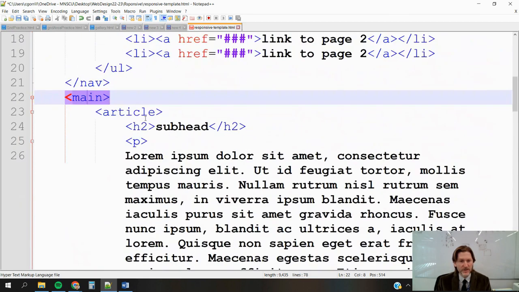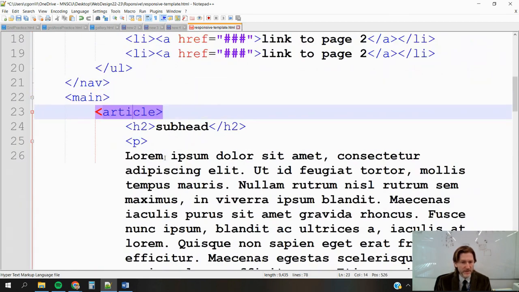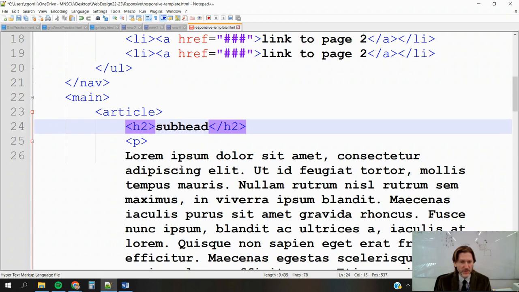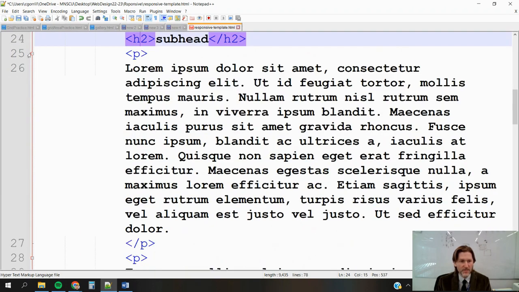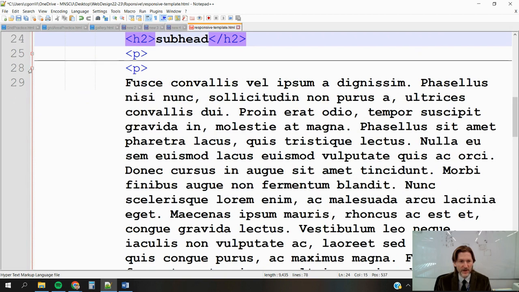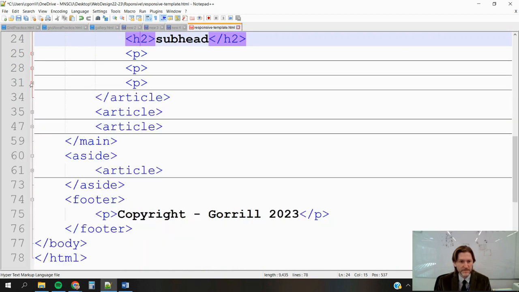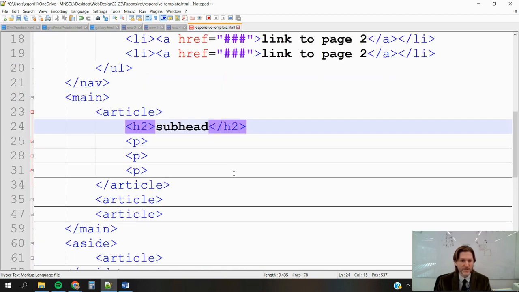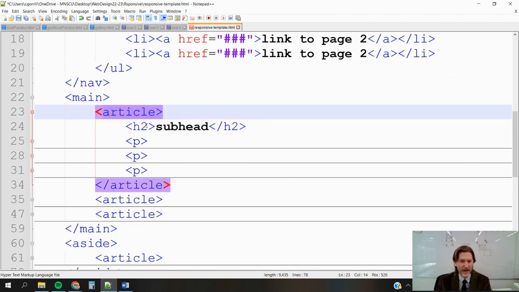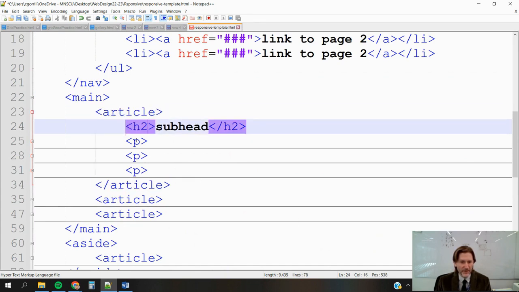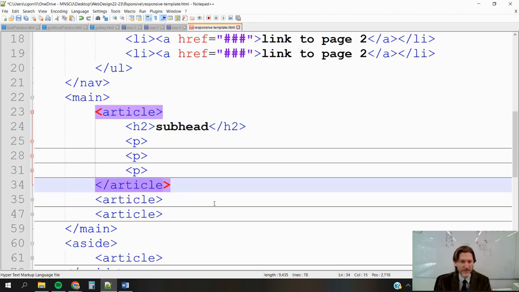So here's what an article looks like. It opens. It has an H2, and it's got a series of paragraphs. Paragraphs always open and close. I'm going to minimize these paragraphs so you don't have to look at them. And we can see what's in an article. So the article contains my H2 and three paragraphs, and the article closes. And I've got two more articles that are identical to this. Okay. So I want you to make sure you have this structure.